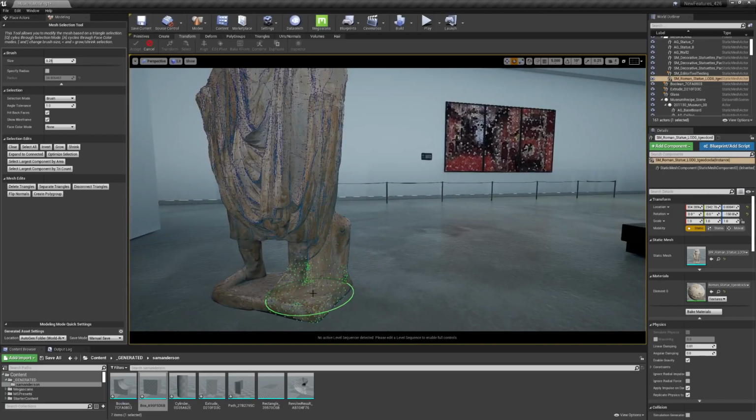So I'm going to zoom in here and I can actually start to paint these triangles to select them. I could also control the brush size to make it larger, smaller. I can hold down the Shift button to deselect some of those triangles. I could also use some of these selection edit tools to grow or shrink my selection. Now there's a couple different options of things that you can do with the selection.